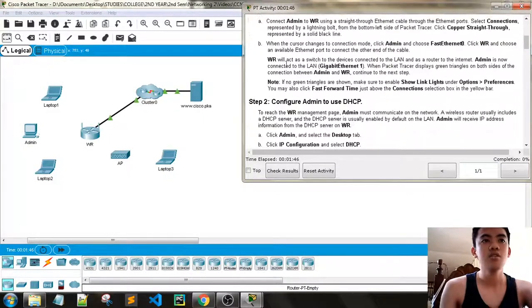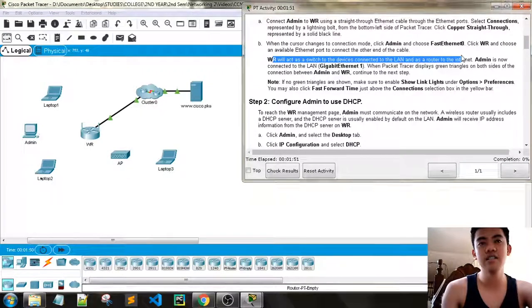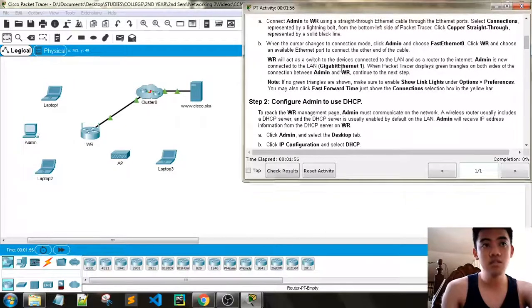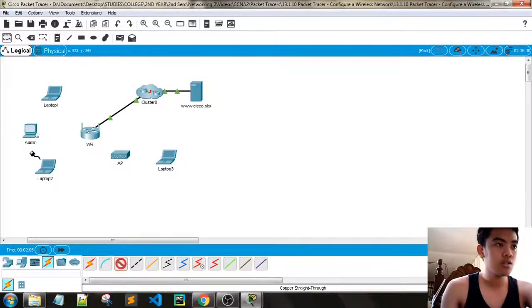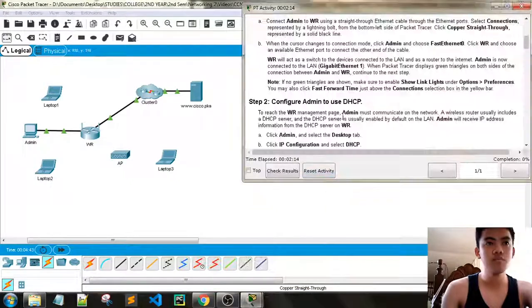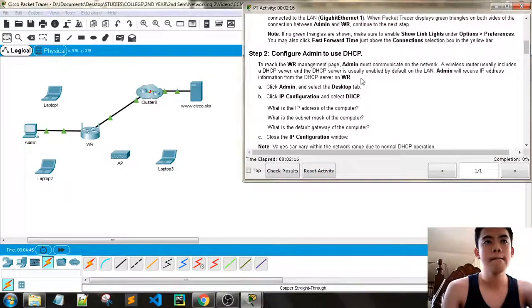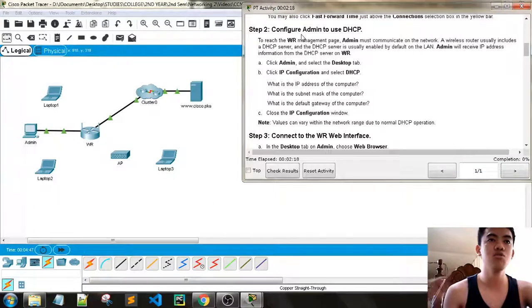Okay. So the WR switch device is connected to the LAN and acts as a router to the internet. So admin is now connected to the LAN, GigabitEthernet1. When Packet Tracer displays green triangles on both sides, continue to the next step. So we just need copper straight-through, Ethernet 0.